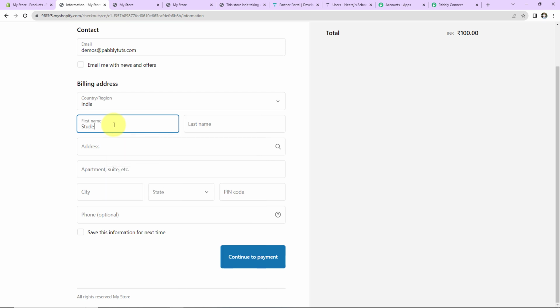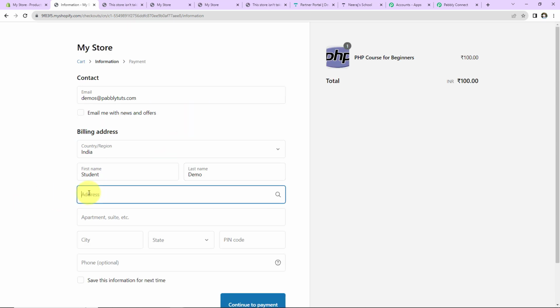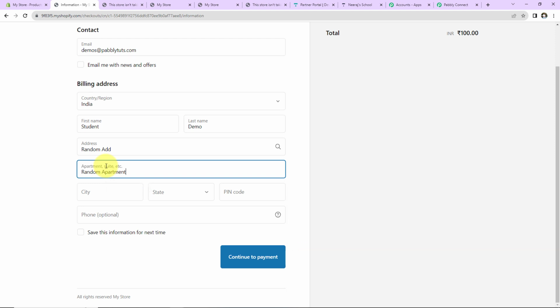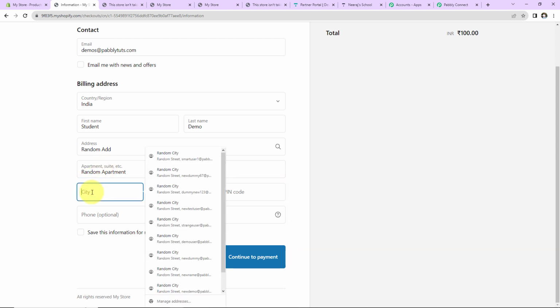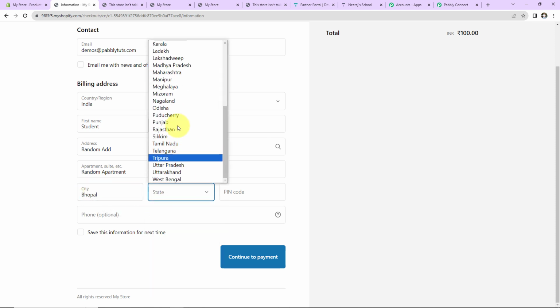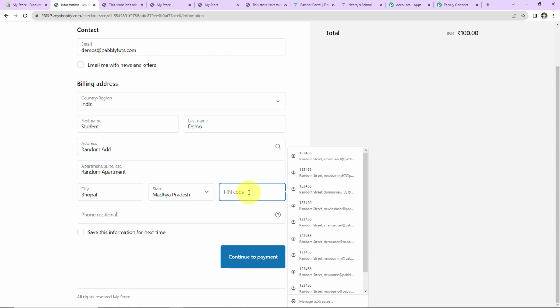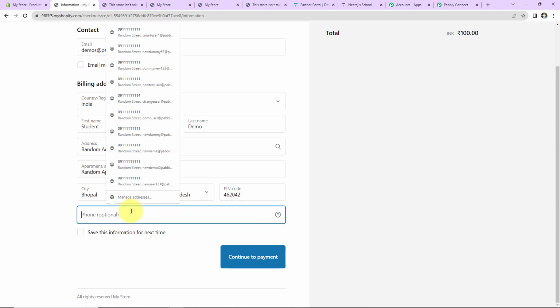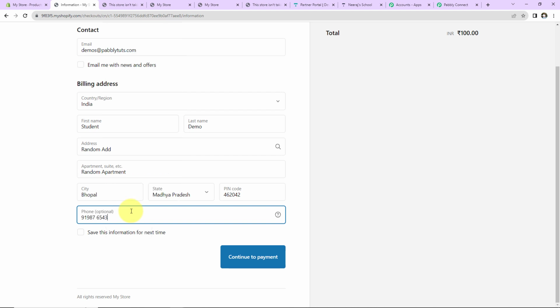Let's say the first name is student, the last name here is demo. Then we have the address, so it is random address. Then we need the apartment details, so this is random apartment. We need the name of the city, so let's say it is Bhopal. The state here is, let's say it is Madhya Pradesh. The pin code is 462042, and let's say the phone number is 91. Okay, here I have added the details.